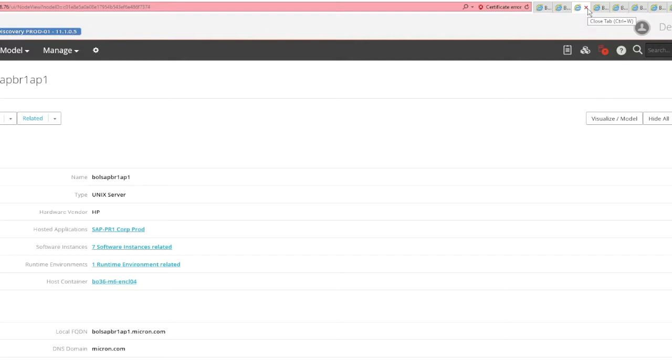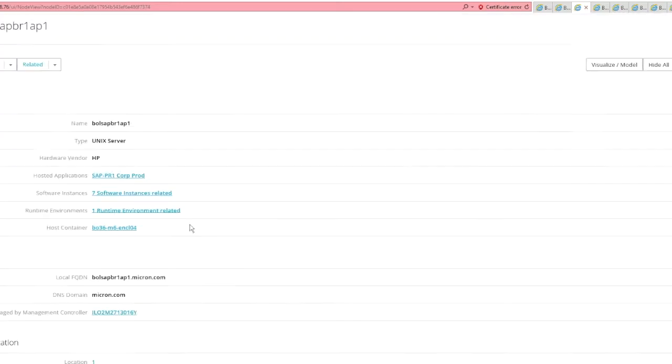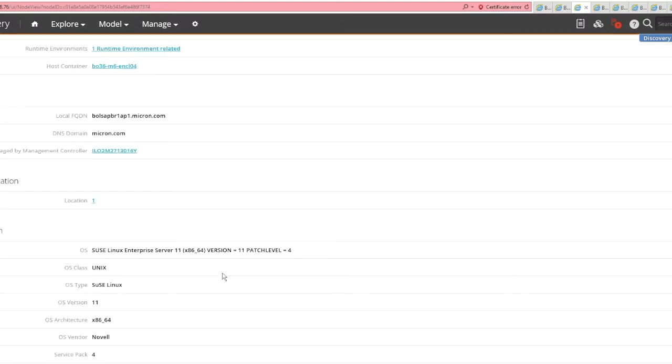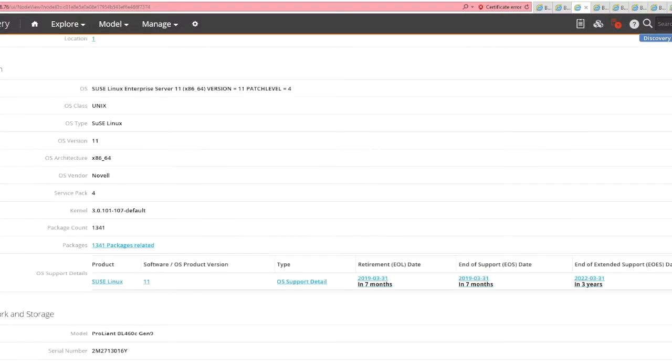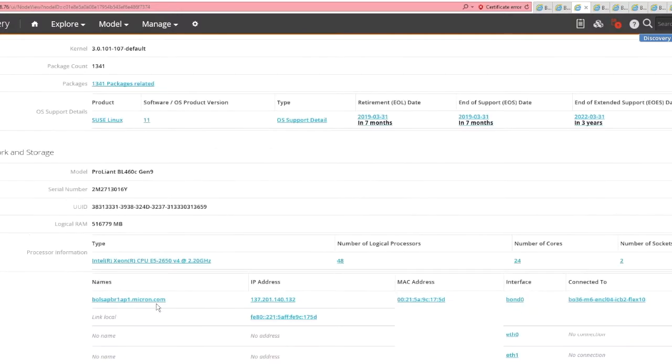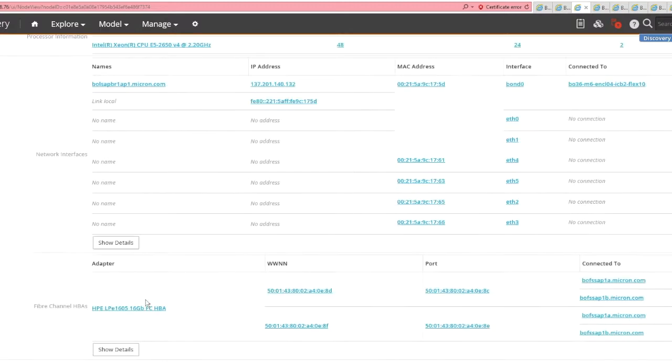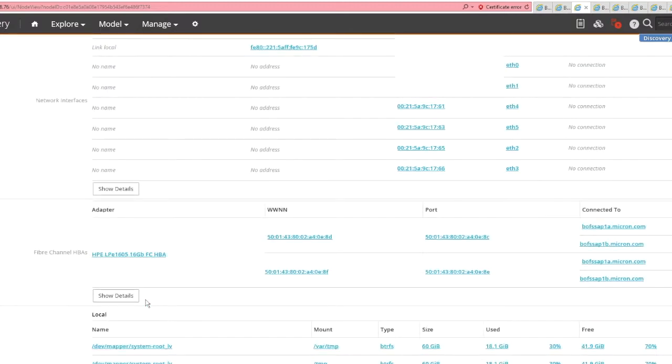In this example, we just drilled into a Unix host. Here you can see the software instances, the runtime environments, and the host container for that particular host in that section. You can see the fully qualified domain name. You can look at the service packs, the packages, patches, OS versions, OS class. You can look at the HBA interface, the storage that it's connected to, its network interfaces.